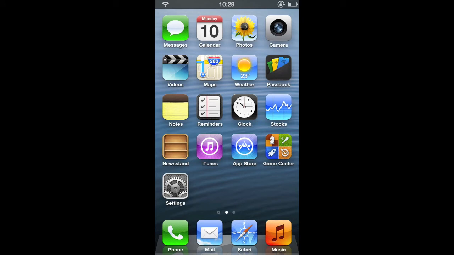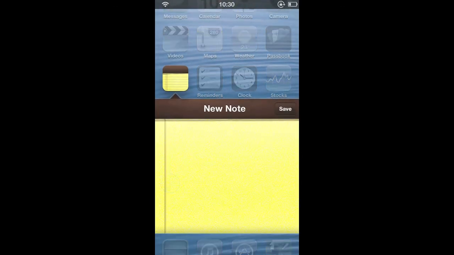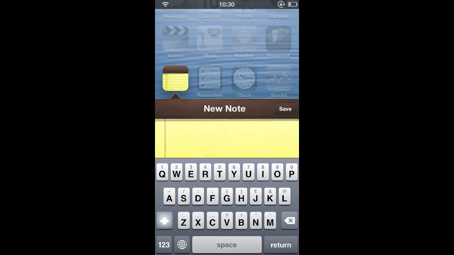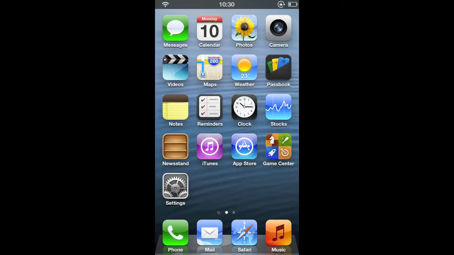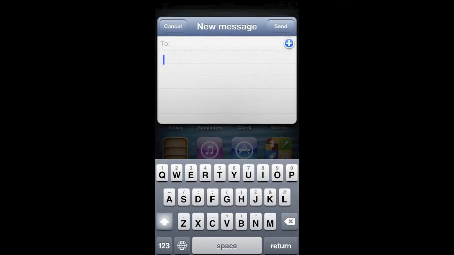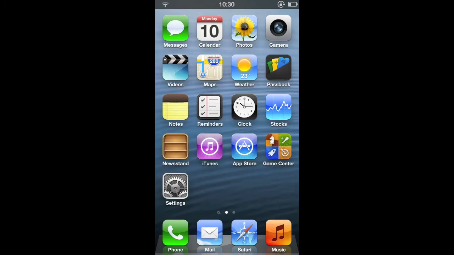Right, my second favourite tweak is a tweak called VLOGs. As you can see, if I hold on Notes and swipe down, I get a little sort of toggle, or tweak as you call it, where I can just literally create a new note. The same with Messages. If I swipe down, I can compose a new message.